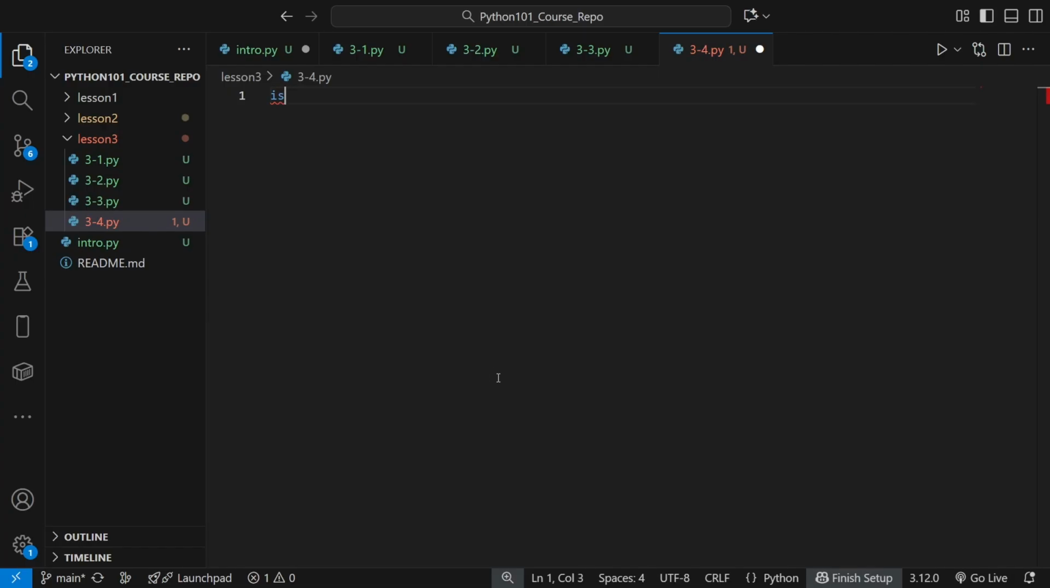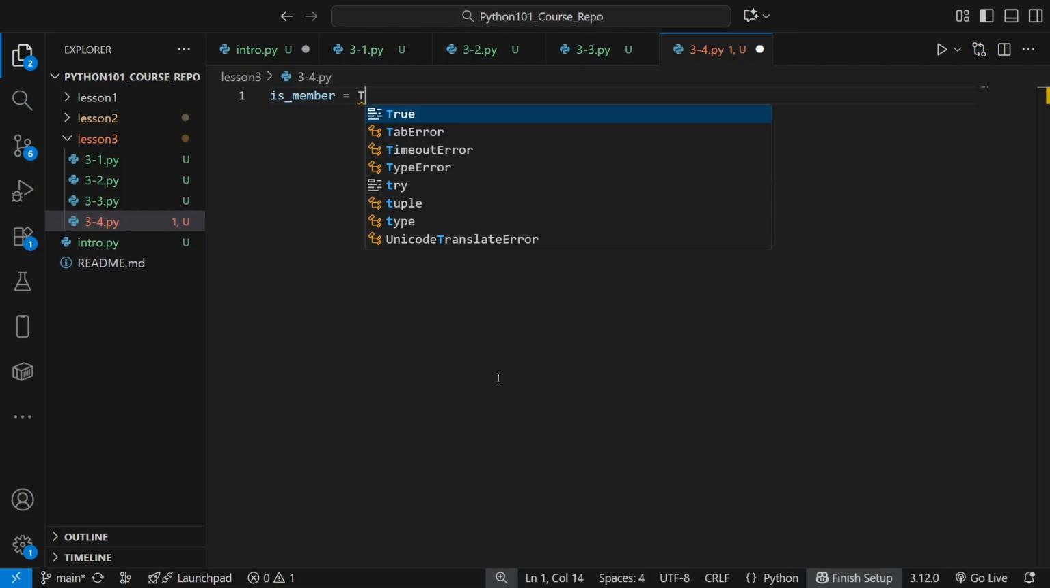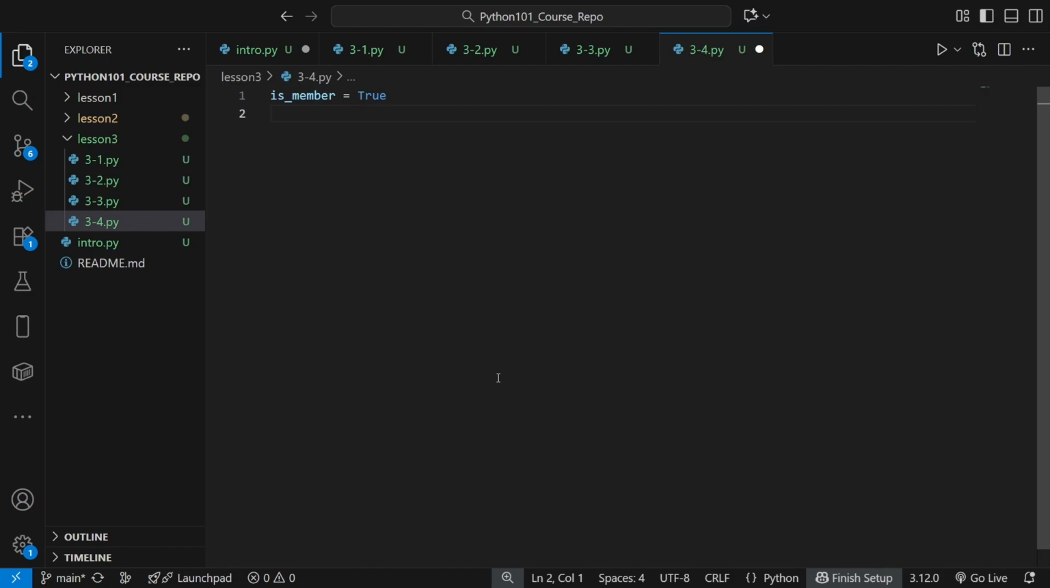Say we had a variable called isMember, and we are a member. Purchase total, say we spent $120. Now, if we wanted to check a conditional, that is basically saying, if you are a member and you've purchased more than $100, then the condition triggers. This is what this is for.